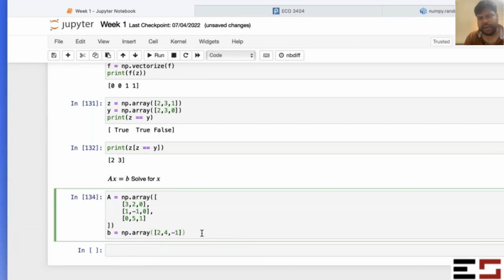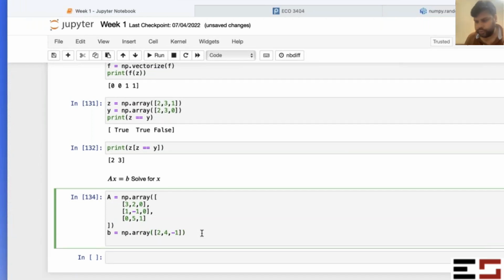Okay, so I have A and I have B. Now I want to solve it. I want to solve this Ax equal to b for x. So how can we use the linear algebra library? So basically this is how you can do it.